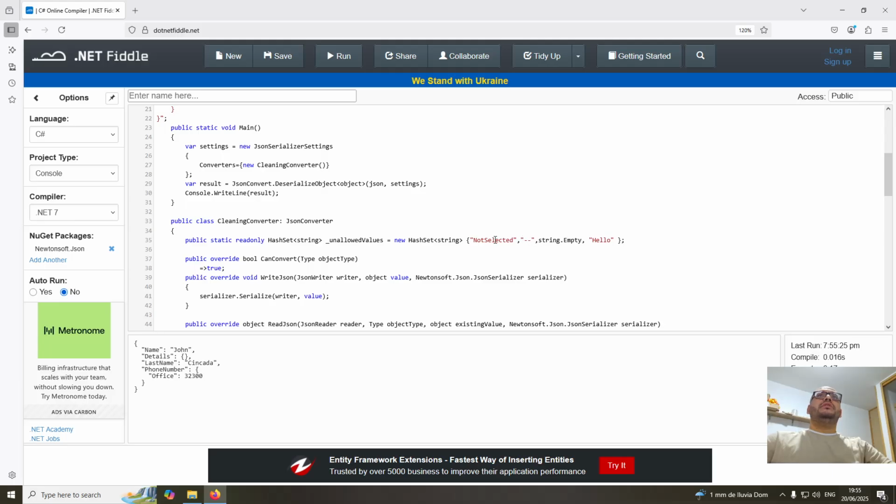And if we say no, we don't need to have the not selected one, we will run it again, and we will have back this. And if we do some more nested objects, it will behave the same.